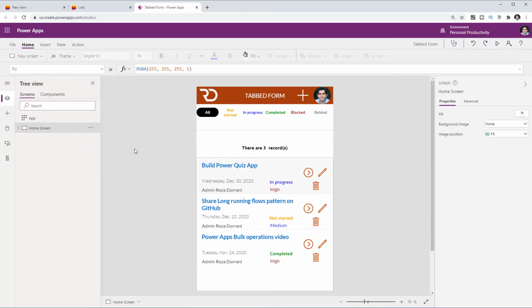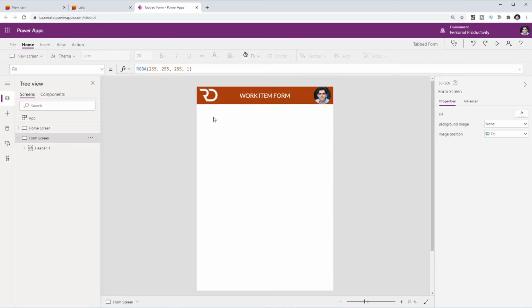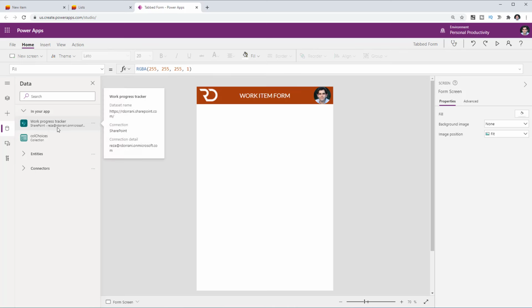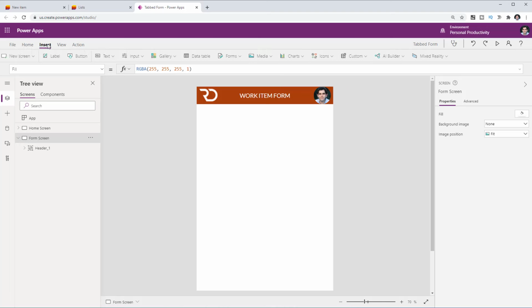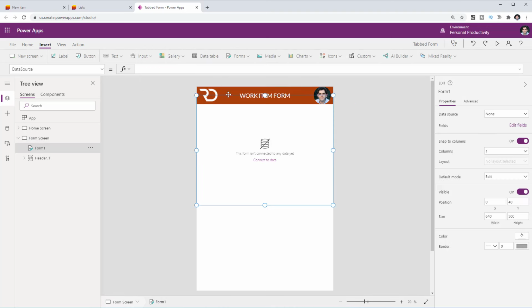Now the first step is I need a screen for adding my form. So I will go to New Screen and create a blank screen, rename it to Form Screen, and add a header for my screen. Now for me to go ahead and build the form so that the users can interact with my SharePoint list, I already have the connection to my SharePoint list right here in my app. I will go ahead and click on Insert, go to Forms and select the Edit Form. And this now gives me a form control that has been added to my screen.